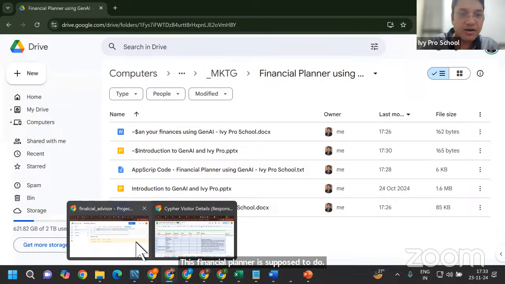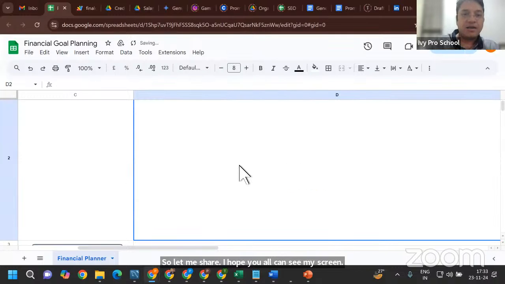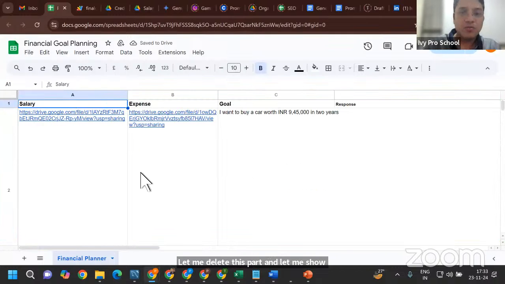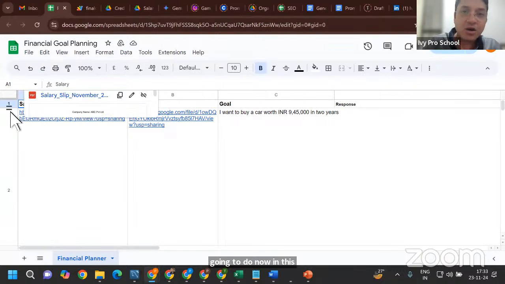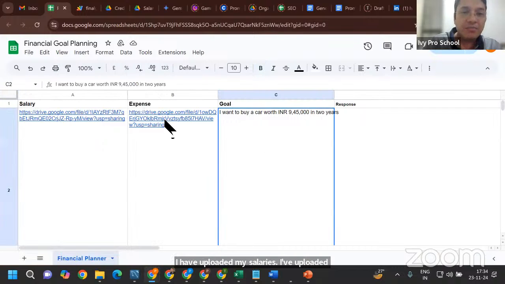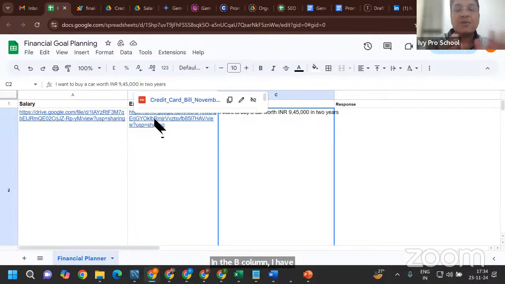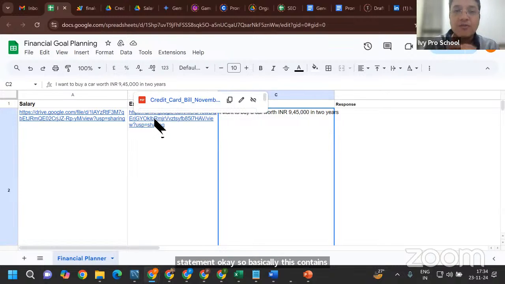So let me share my screen. In this Google Sheet, under the salary column, I have uploaded one salary slip of a random person. In the B column, I have uploaded all the expenses from the credit card statement. Basically this contains the credit card statement of an individual, which gives an understanding of what kind of expenses the individual has.